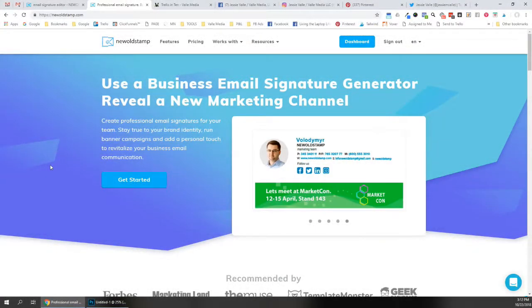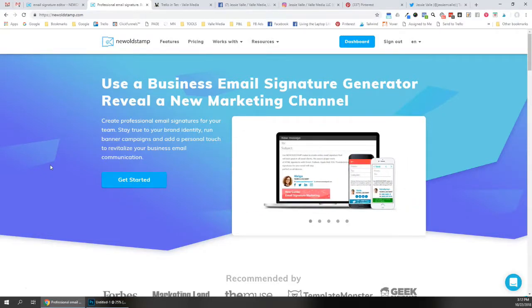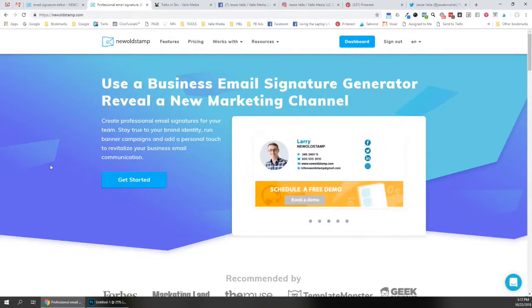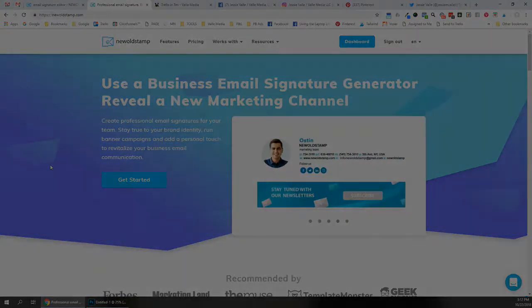I don't know about you, but my email signature is kind of very sad and basic, and I get a little jealous when I see other people having these beautiful professional looking email signatures. So I started to do a little digging and I found NEWOLDSTAMP. And the great thing about NEWOLDSTAMP is it's super easy to set up and get going, and it works with so many different platforms, including Gmail, which I'm going to show you today.